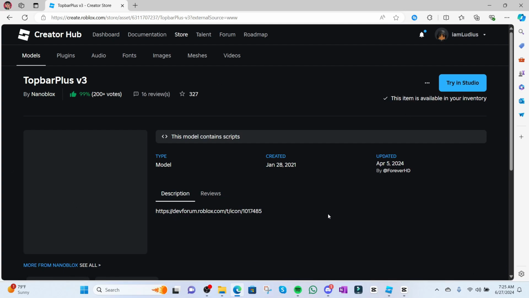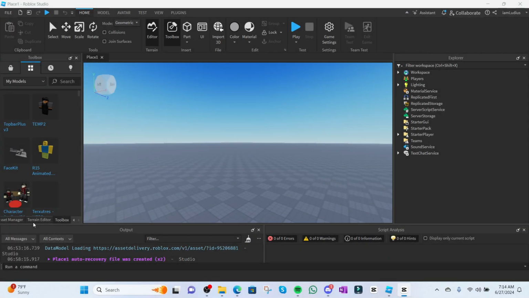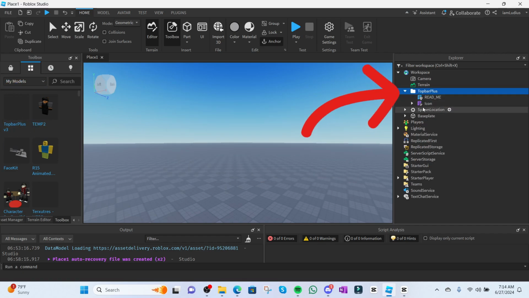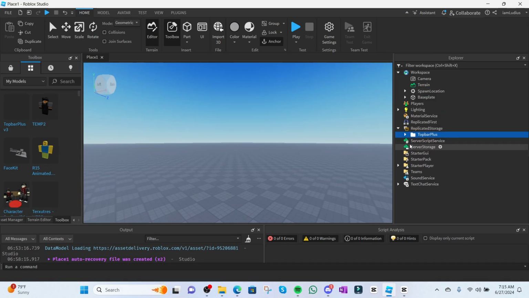Once you've downloaded the model, then you're gonna want to go to the project you want to set this UI up for. In my case, I'll show you how to set it up in a blank base plate. Go to your toolbox, go to the inventory section, and you should see the model called Top Bar Plus. After this, in your workspace, you're gonna have this new folder called Top Bar Plus. It contains the script that will manage the UI for you, so go ahead and put that inside ReplicatedStorage. By the way, if you don't put this in ReplicatedStorage, it won't work.